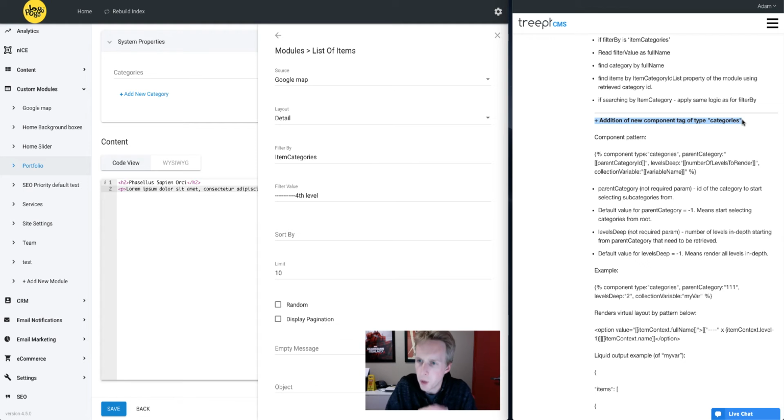Addition of a new component tag of type categories. So this is really cool, I think. So before, you couldn't actually list out all the categories that were in the system. You couldn't just list them out on a page and do something with them. So let's say you have categories in a blog, and you want to list out all the categories in a side panel.